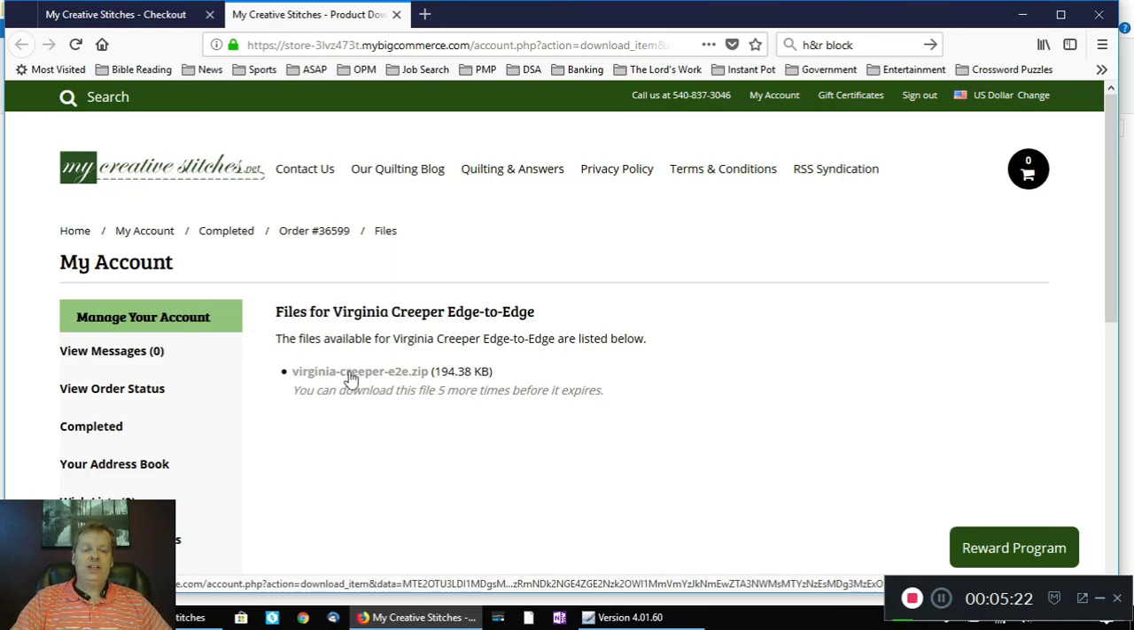There's a whole bunch of stuff in here. You only really need a couple of files for what you're going to use for the QCT4. But since when you buy these things, you can install this almost anywhere of all the different quilting packages that are available, and what you want is the ability to do this for the QCT4, it gives you everything. So I'm just going to click on Virginia Creeper E2E Zip.